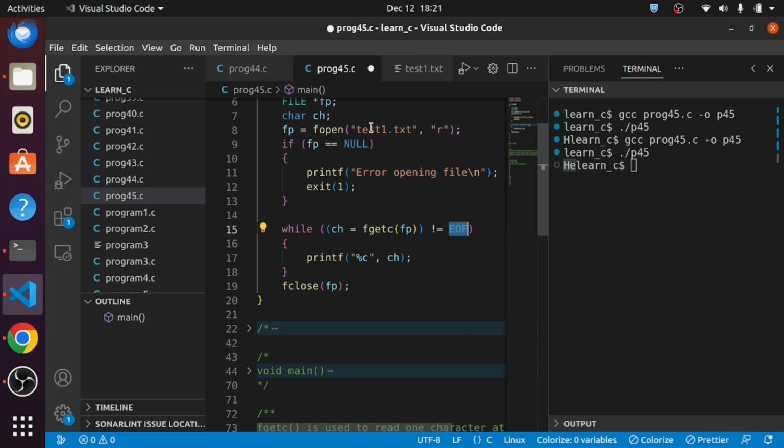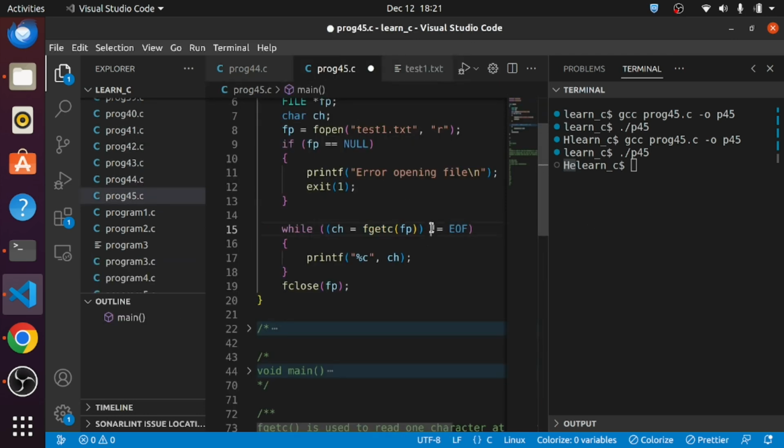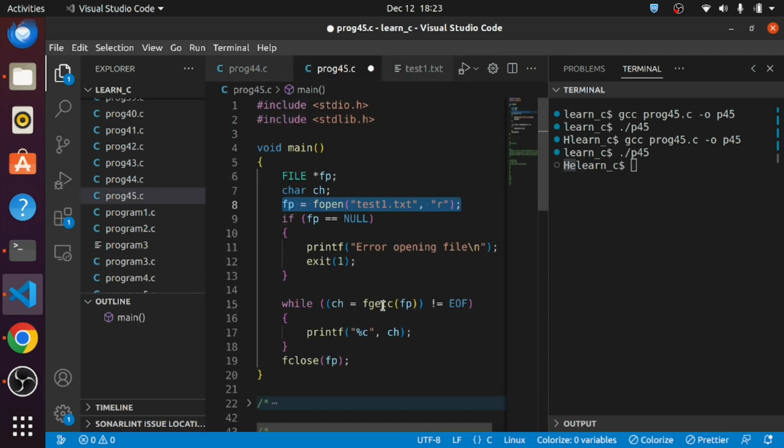In this file, the first character is H. It is not end of file. Yes, it is not end of file. So it will go inside and H will be printed. Got it? Then in the next iteration, again it will read a character, so it will read E. This way it will read characters one by one until it gets the end of file character, and each will be printed.